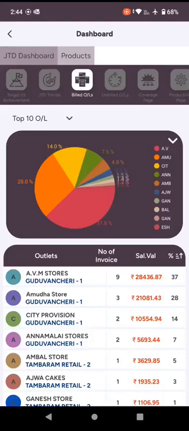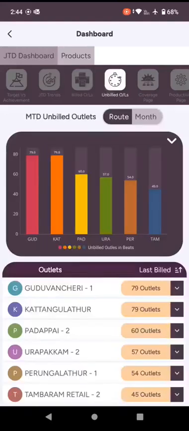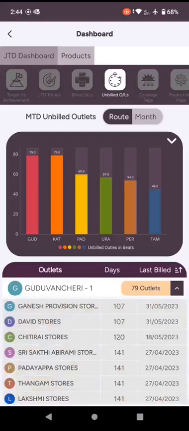And next is unbilled outlet. Across the entire beats for this salesman, if there are 200 or 250 outlets, then out of the 250 outlets, all the unbilled outlets will be reflected here, with the beat name and when the outlet was last billed. So what the last billed date is and for how many days the outlet has still not been billed, that number of days will also be reflected. And we have the trend also with the route wise bar trend.